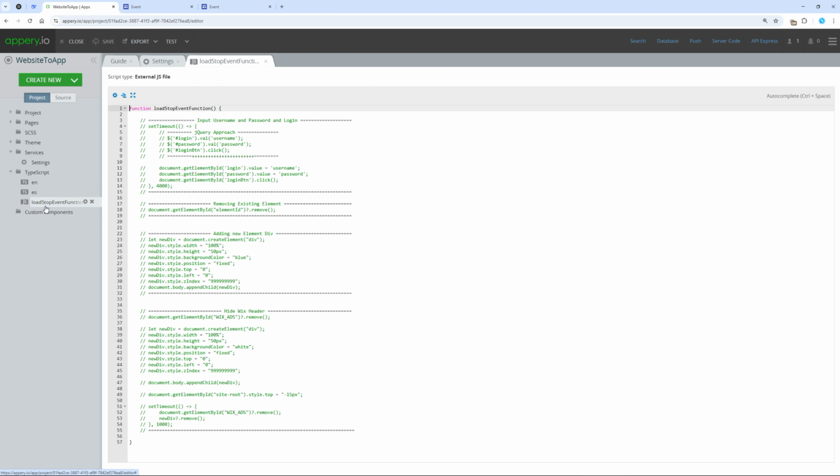Open Google Chrome Inspector and find the element. Note the attribute that identifies it. Go back to Appery and open the Load Stop Event function. This runs after the site loads. Insert the code to remove the element.